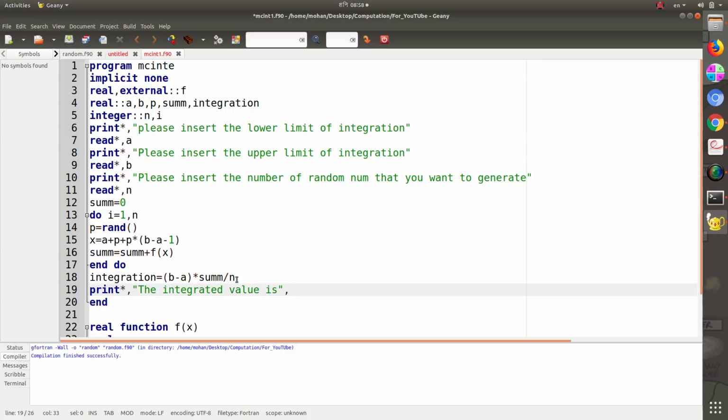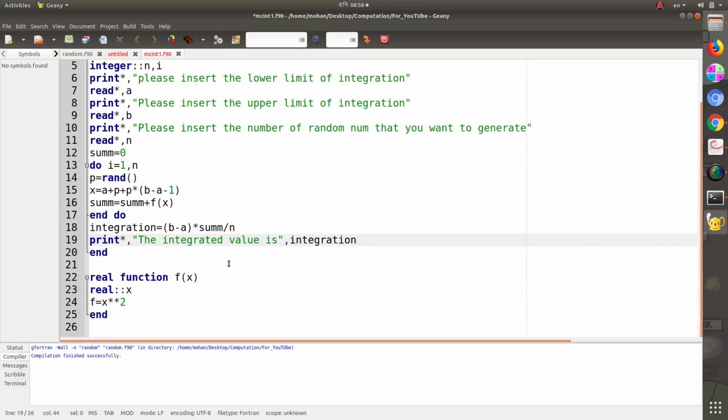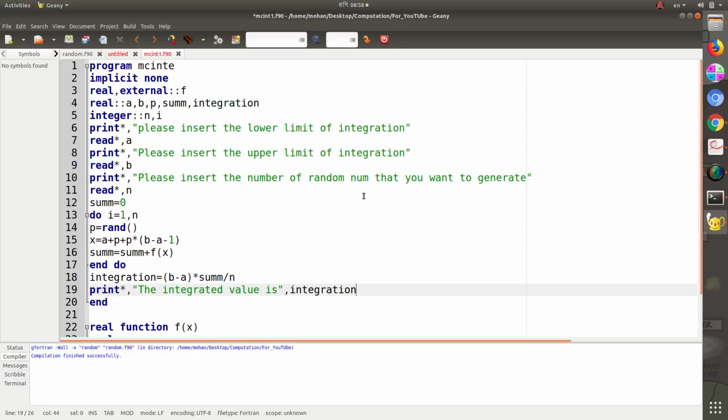This is the format of the print, and we will print the integration. All right, because this is our answer. So yes, this is the Monte Carlo integration. Very simple. We can integrate in between limits a and b by using this method. This is one-dimensional Monte Carlo integration. In the next video I will be talking about many-dimensional Monte Carlo integration, but here this is the one-dimensional integration.